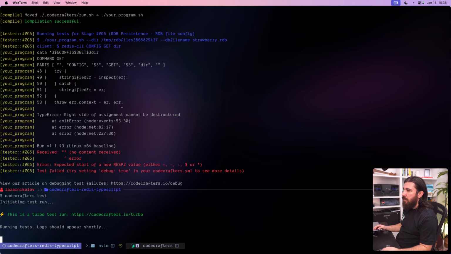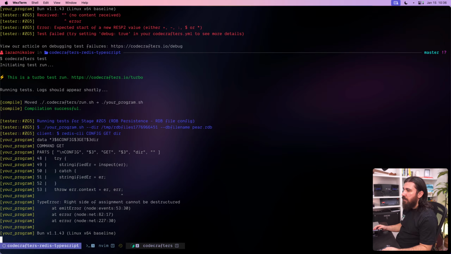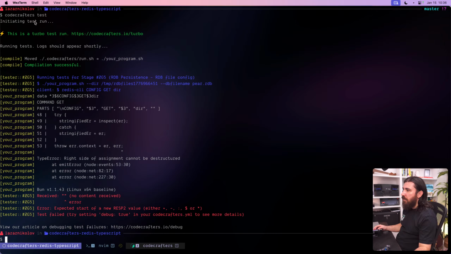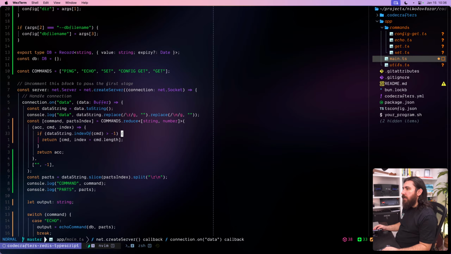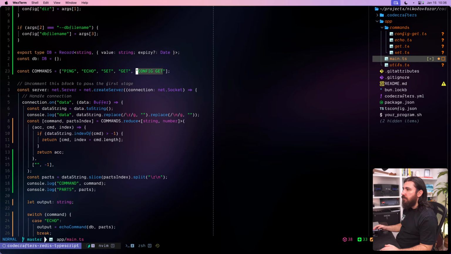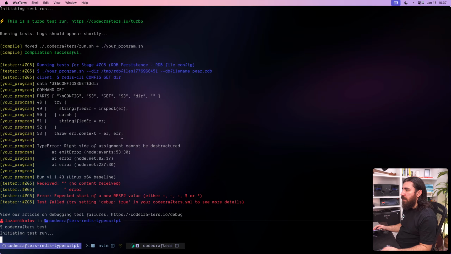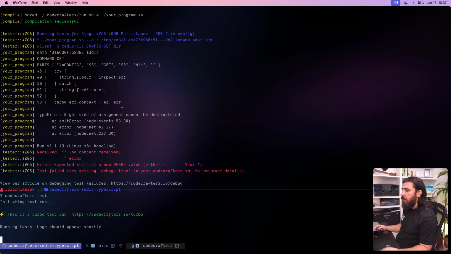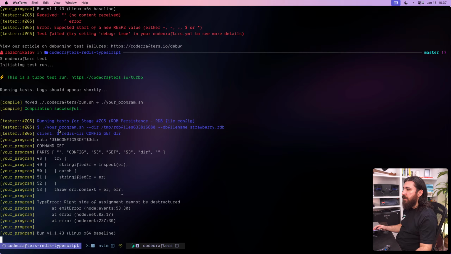What if I use this then? Command is still get. Okay, return that. Still config get. That's not, it shouldn't happen like that. So it's not really fixing it, right?